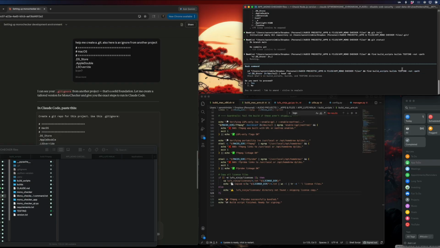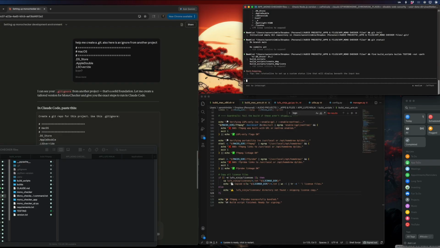Here, it says it's testing some things. Check what's in build_scripts builds. Okay, so it's just looking around a little bit and testing some stuff, but it's not giving me the option to make that automatic. It is giving me the option to either cancel it, explain it more, or amend it. Very interesting. I think this is fine.